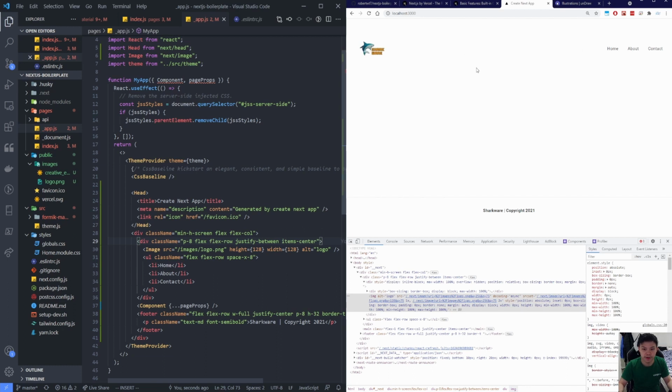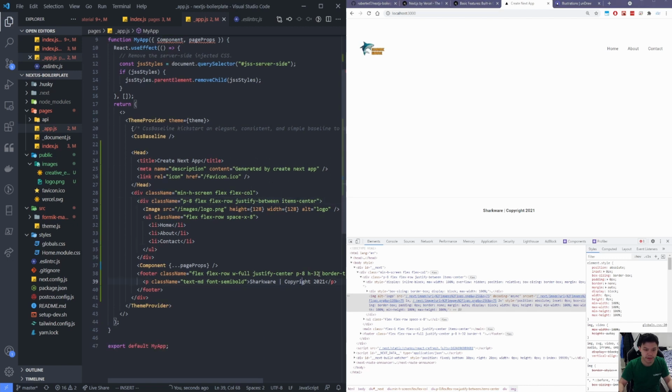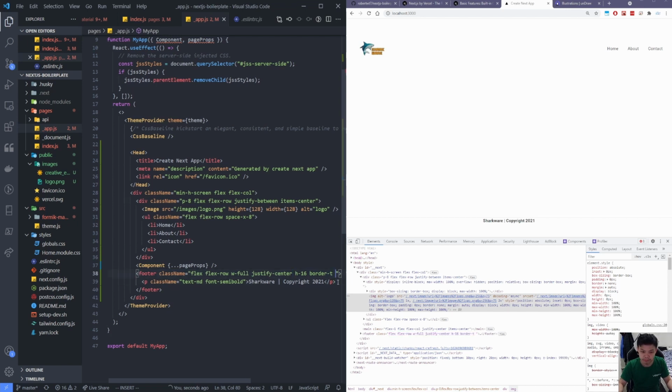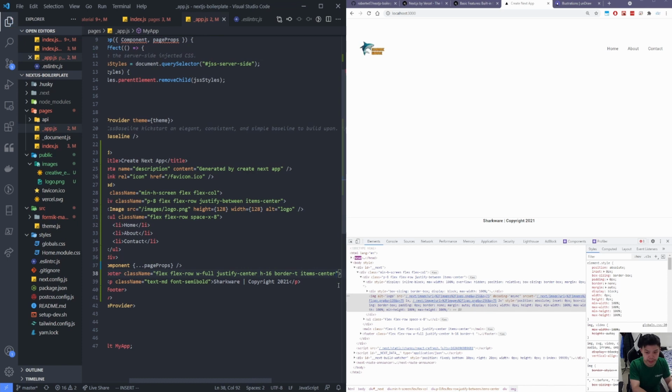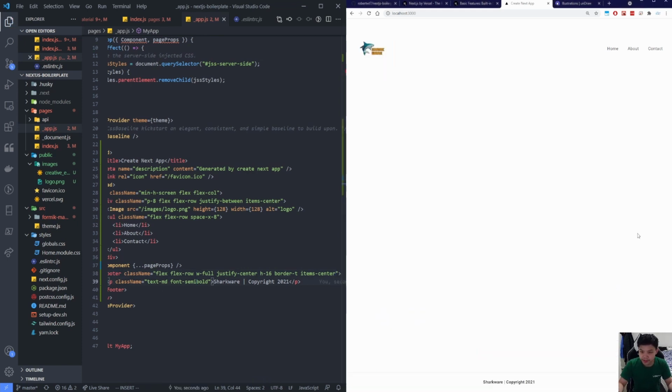So we already have our header and our footer. Although our footer seems to be a bit off as well. So I'm gonna change the header to h-16 and see if it looks good. I'm gonna move everything to the center. Good. So now we already have our header and also our footer.